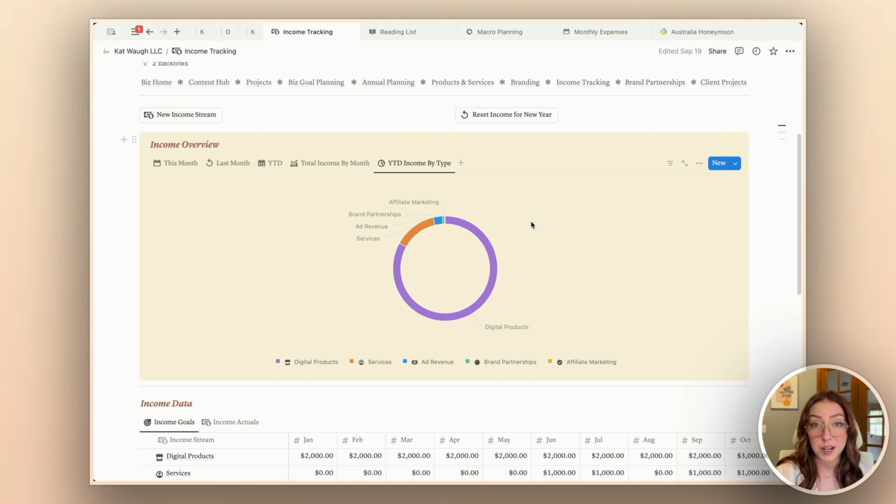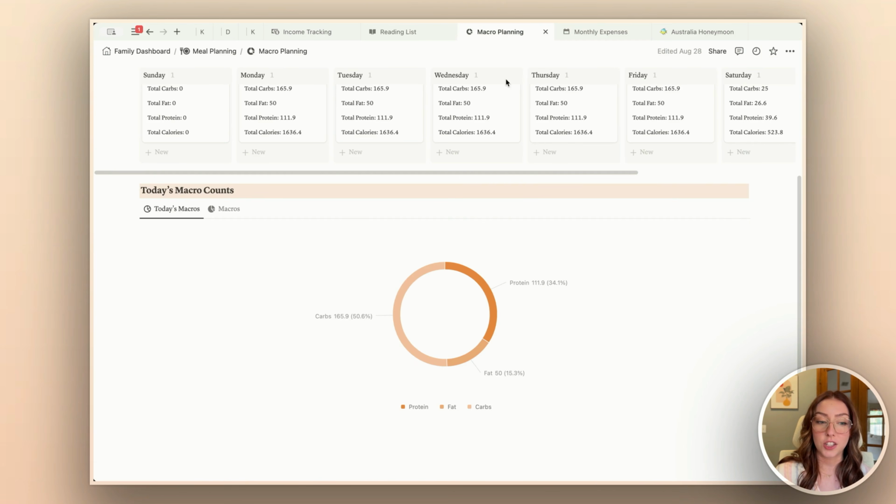Both of these are incredibly helpful tools, and I like to include both of them in my monthly team meetings so that I can review them and make sure everything is looking good. I use both of these charts in conjunction with my biz planner, which you can learn more about in this video here. And then lastly is my macro planning chart.